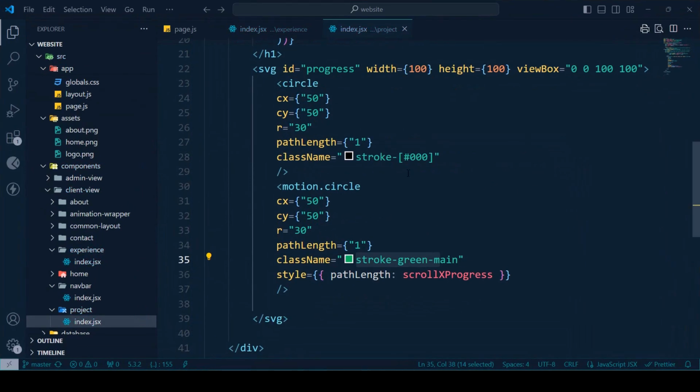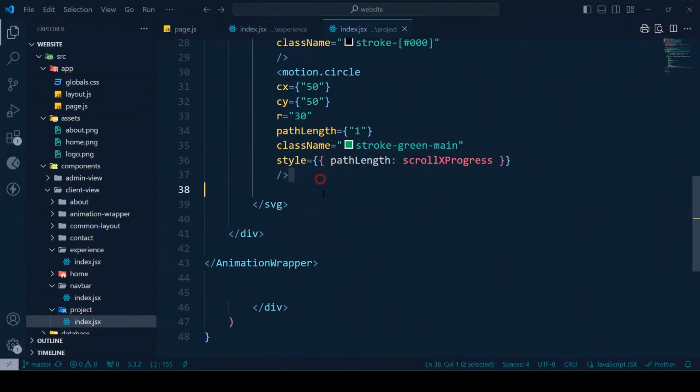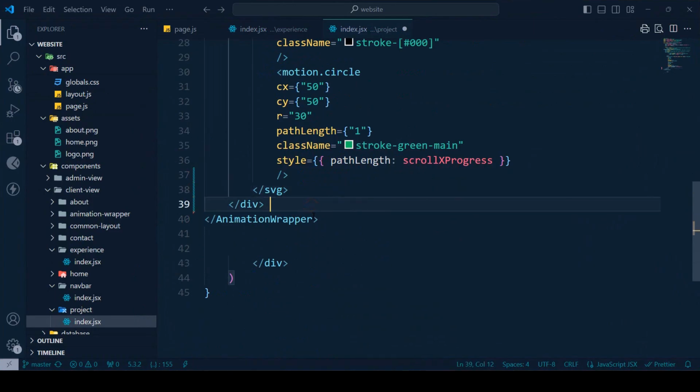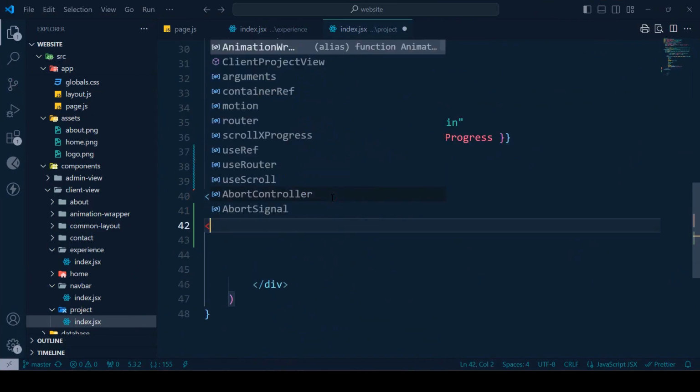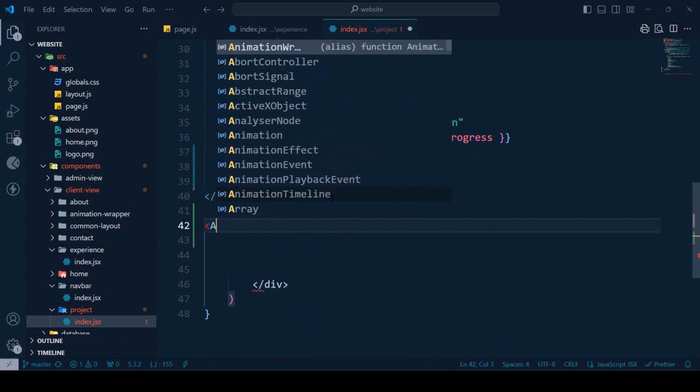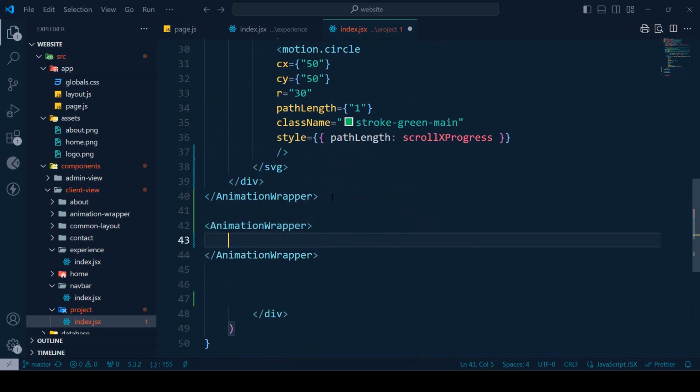For doing this, our animation is ended. So I want to simply close it a little bit here, and now after that our animation is ended. Now after that I want to take another animation, and that will be the animation wrapper. I want to simply load another animation wrapper.